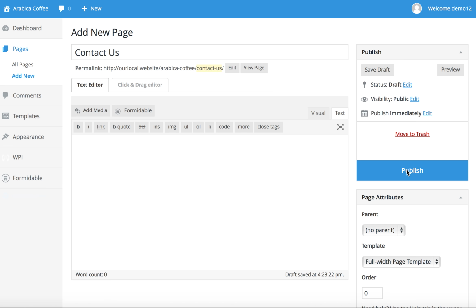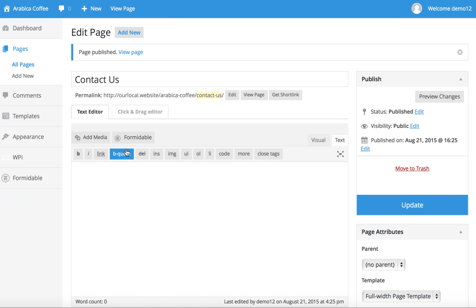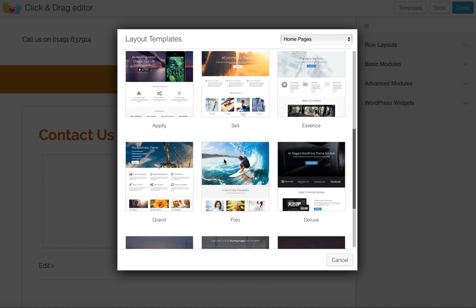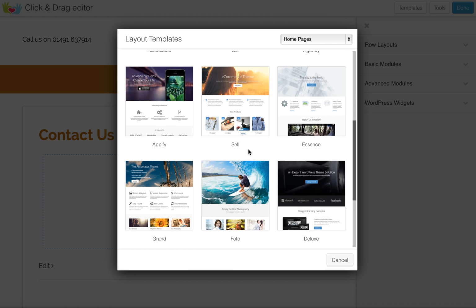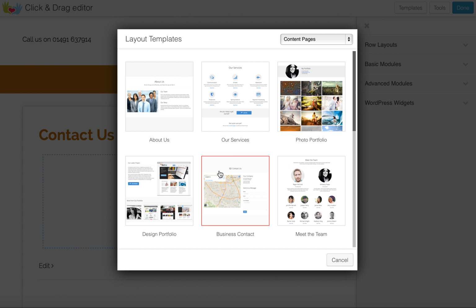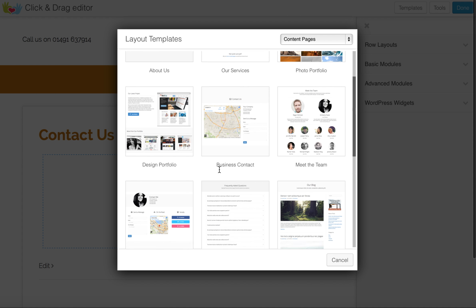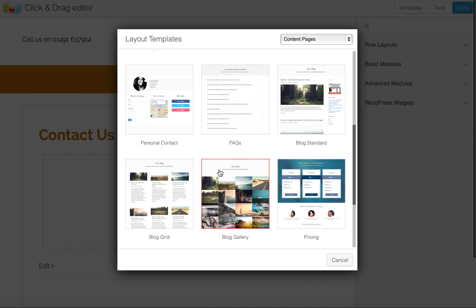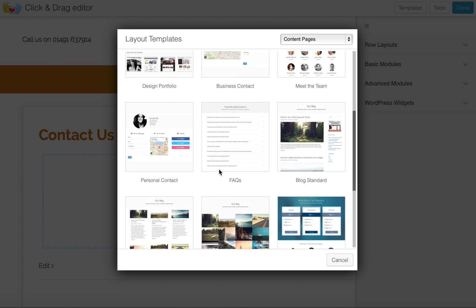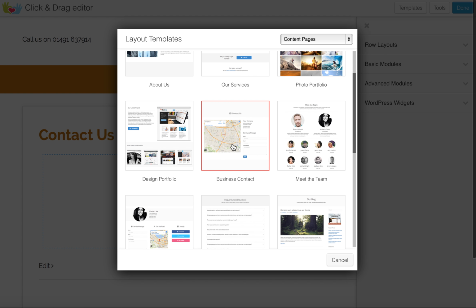So let's come here. We can publish it here if we wish. But the easiest thing to do is just to go into the click and drag editor. And what will open then is a layout template for that individual page for us. Now these are home page layouts, as you can see from the top right. There's just a number of different ways you can do it there. Or content. So if you go into content, click on there, we'll see there's a number of options here: about us, our services, portfolio design, portfolio business, contact, personal contact, etc. So we've put about us as a contact, so why don't we click on that one there.